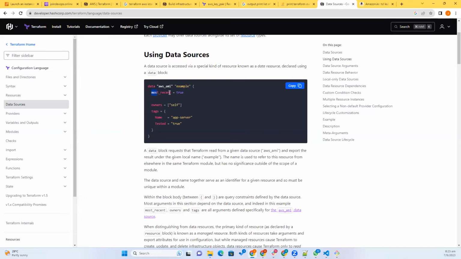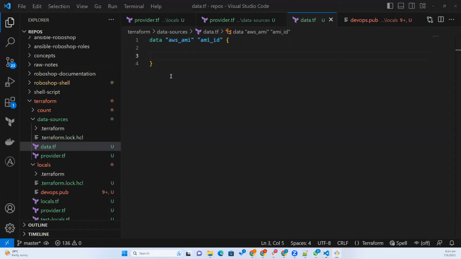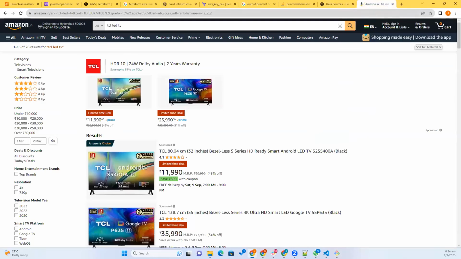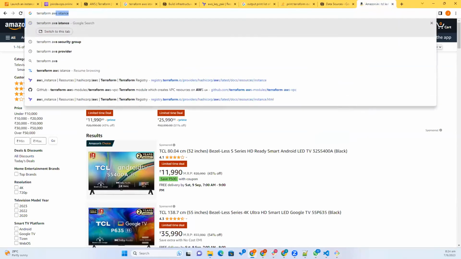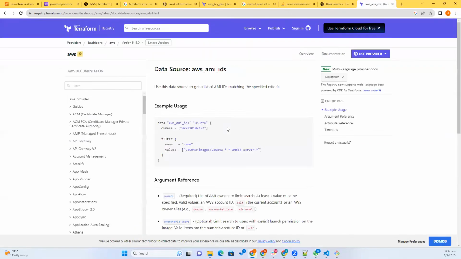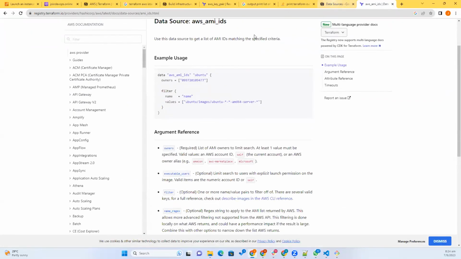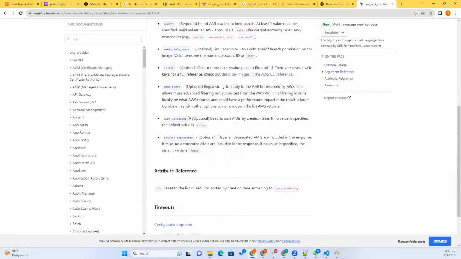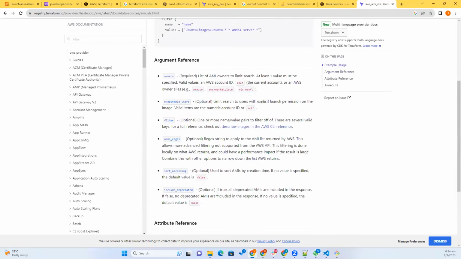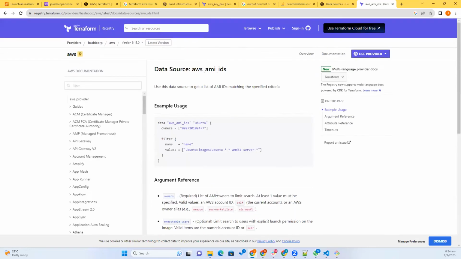And most_recent is true. This is one of the filters. I want to get the most recent AMI ID. What other filters are available? You can also search Terraform AWS AMI data. You can see this is data sources, and here you will always have these options. I'm giving most_recent is true.